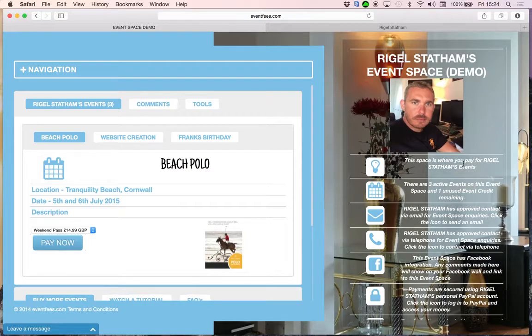Some of the icons in this area are interactive. For example, providing the event organizer has granted access for their email address and/or telephone to be used on their event space for the purpose of event inquiries, these can be clicked. The email icon will open up your email client and populate the address field with the event organizer's email address, so that the event space visitors can send an email directly to the event organizer.